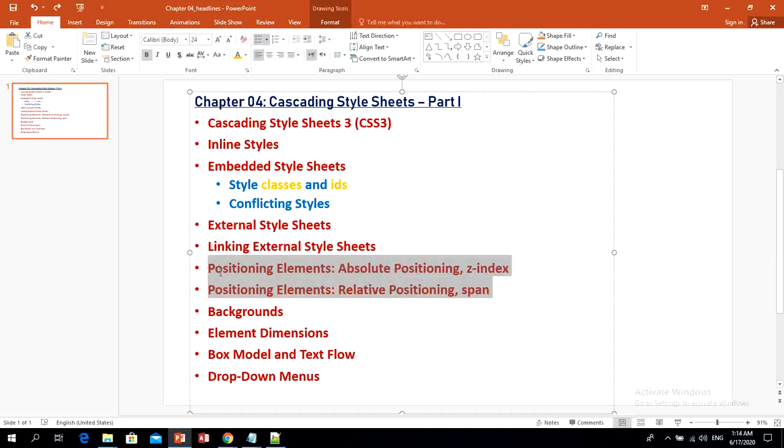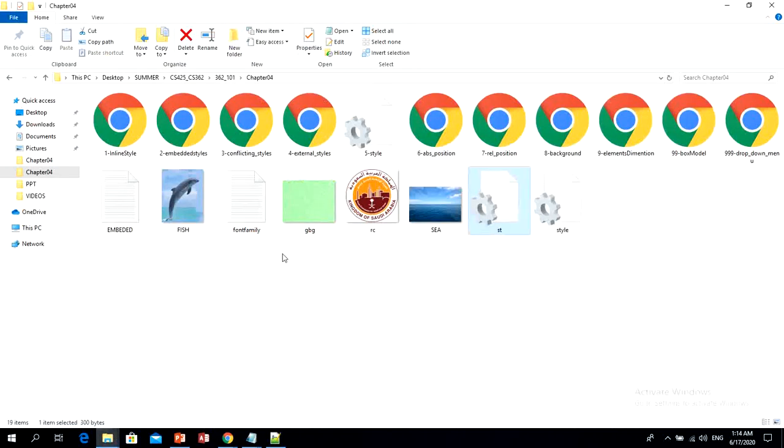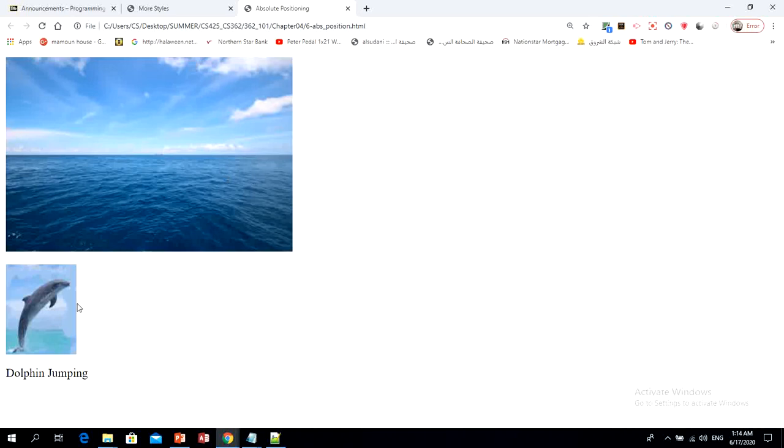Now let me talk about positioning elements. We talk about two positioning elements, in which I'm going to consider two files for this example. So let me first show you this page here. You see I have two pictures and a text. These two pictures, one for a background, this is like a sea picture for a sea and a sky. This picture for a jumping dolphin, and this is a text, dolphin jumping.